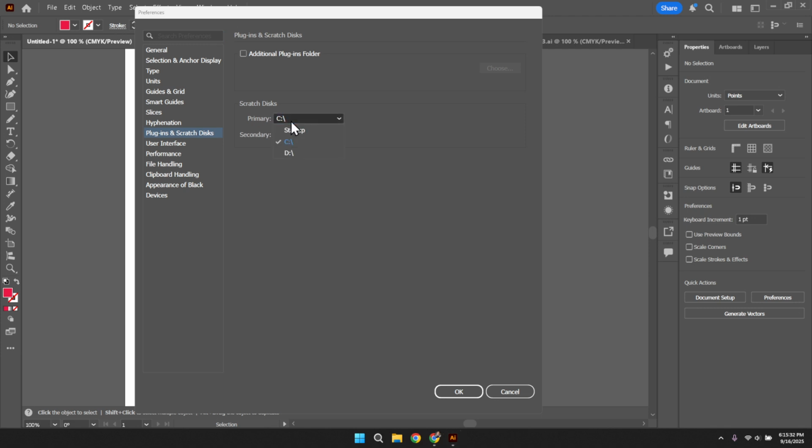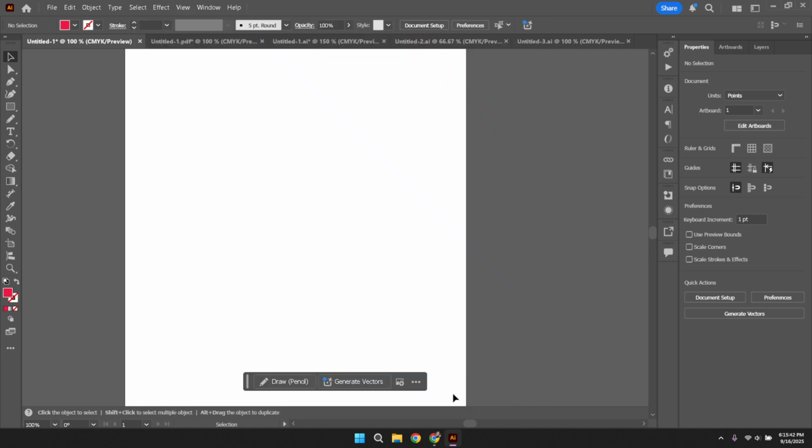This is crucial because having plenty of free space ensures that Illustrator can operate smoothly without interruptions. If your computer has multiple drives or partitions, choose the one with the most available storage to set as your primary Scratch Disk. After you've selected the new Scratch Disk, look for the OK button and give it a click. This action saves your changes and applies them to Illustrator, so everything is set up just right.